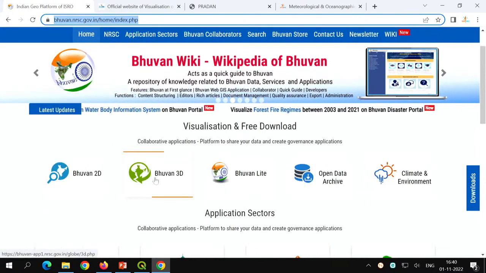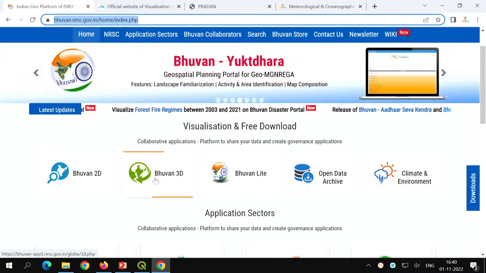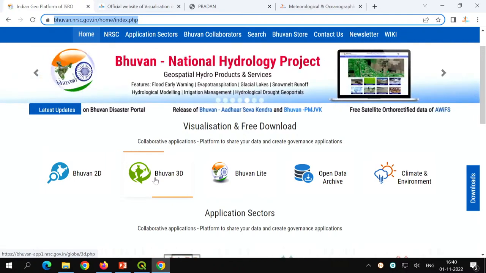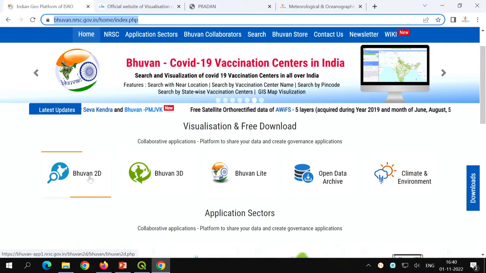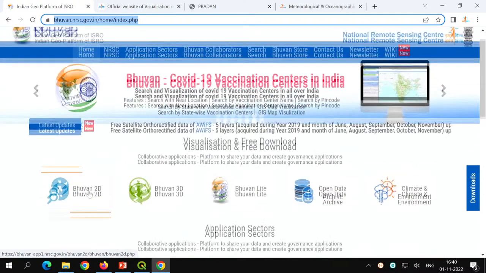I told you earlier also that an open data repository provides you the mechanism of online data creation, physical data download, or the data in the form of a web service also. So all three modes are there. Let us try to see how we can access the data in all those three forms. For that you first have to click this Bhuvan 2D over here.